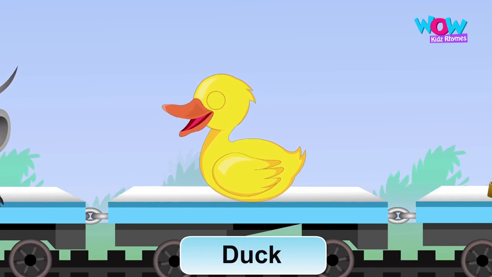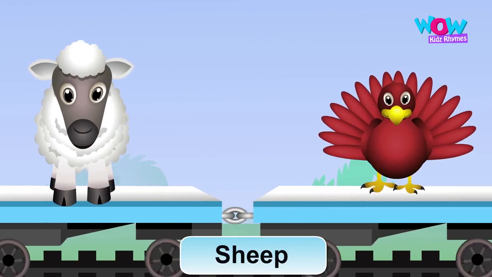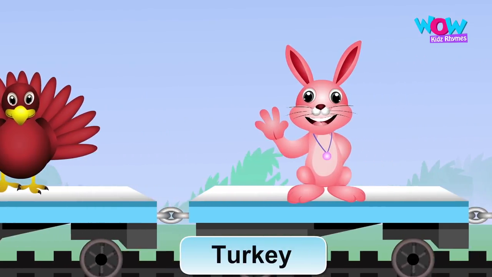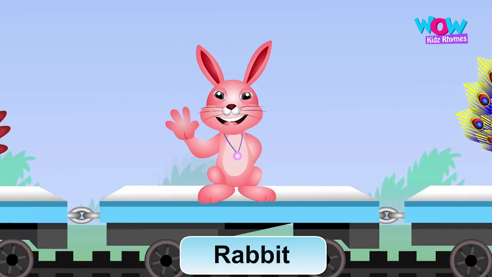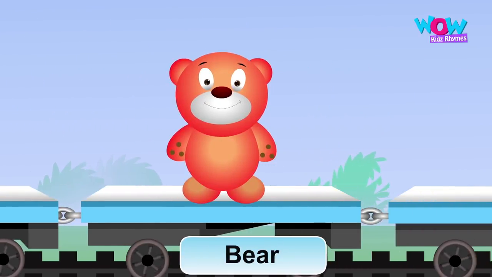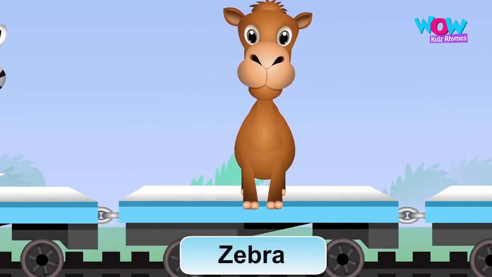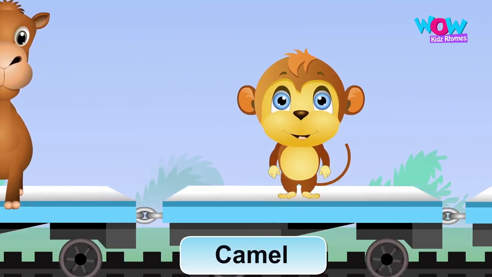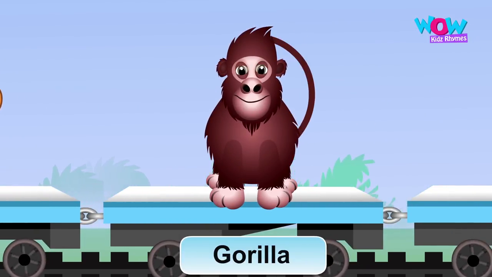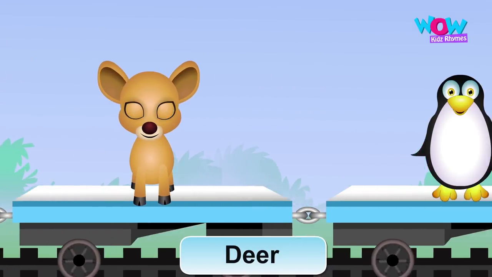duck, dog, sheep, turkey, rabbit, peacock, bear, zebra, camel, monkey, gorilla, deer, penguin.